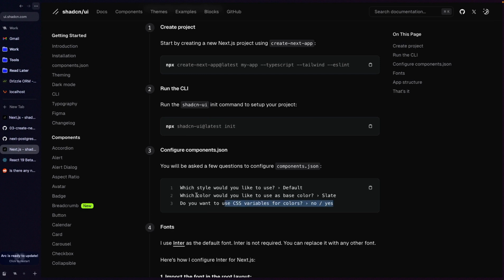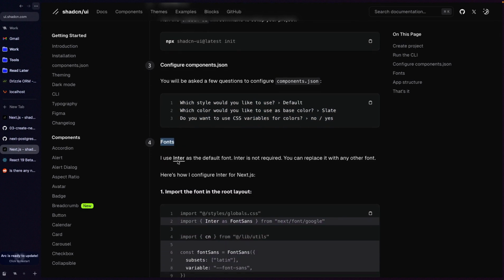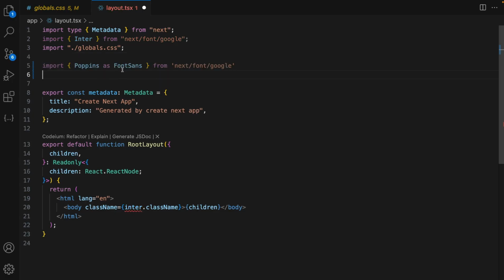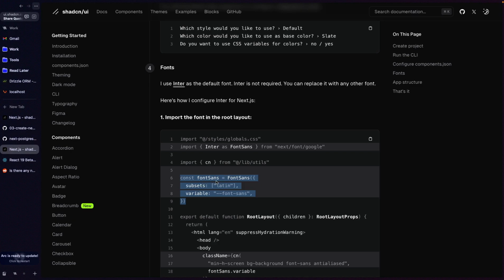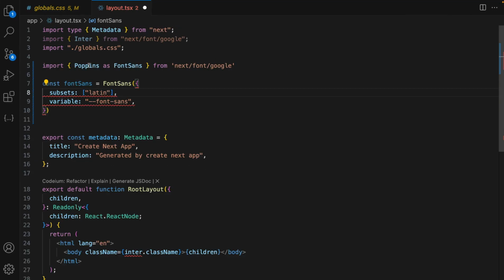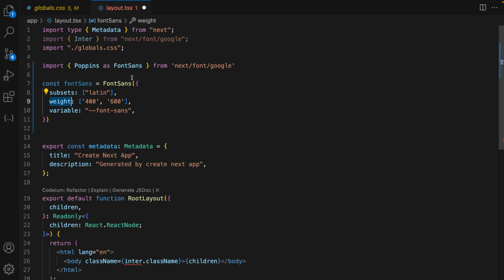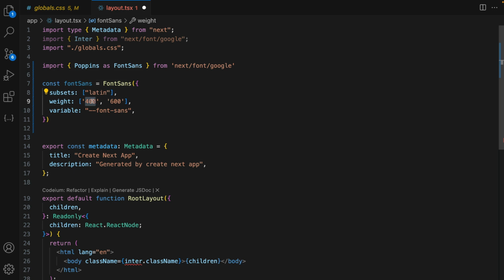We already answered these questions. Let's go for adding Google font. Here we can use Inter or any other fonts that we'd like. Here we already have Inter font. I'm going to replace it with Poppins font and rename it as Font Sans. Then define font sans based on the guide. For Poppins, I need to set the weight to get rid of TypeScript error. I'm gonna use two weight, 400 for normal font and 600 for bold.